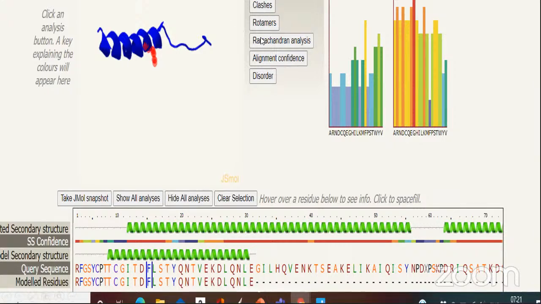Then you have Ramachandran analysis. Ramachandran plot, you have heard. Ramachandran plot is basically allowable and disallowable regions. So, good region is always in blue color and red is the bad region according to the Ramachandran plot, and it depends on phi and psi values.